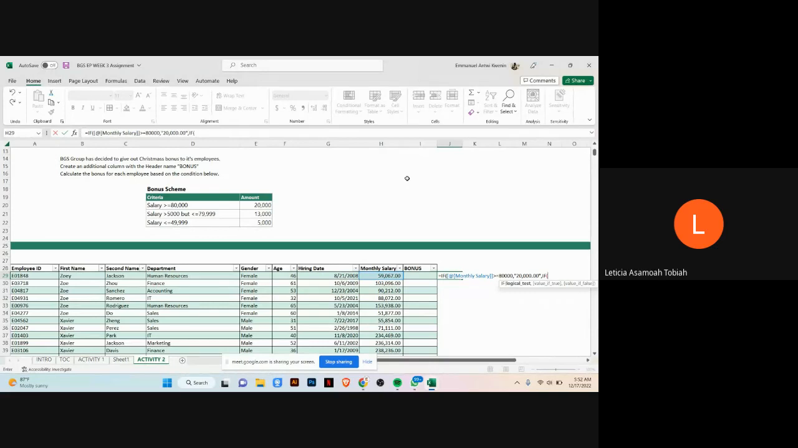Open bracket, AND, then open bracket. Select the salary. It is greater than 50,000. Mind you, I told you guys it's supposed to be 50,000, but we did 5,000. If you did 5,000, that's fine. If you did 50,000, that's fine. All I need is for you to apply a formula that will work.